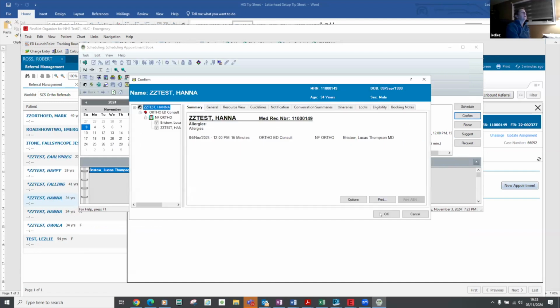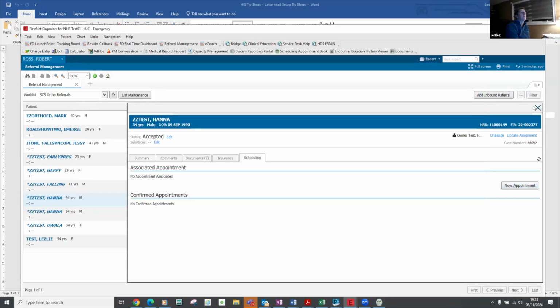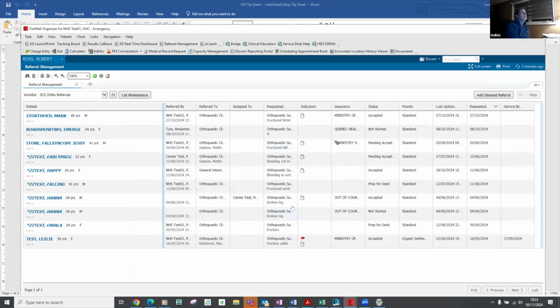I'm going to click, I can print off my appointment and give that to the patient so they will leave the ED with the appointment confirmation. I'm going to click OK. And it has scheduled that patient into Niagara Falls. Okay. And I can see they've now dropped off my list because when I filtered my list, I don't want to see scheduled appointments because my list will be too big.